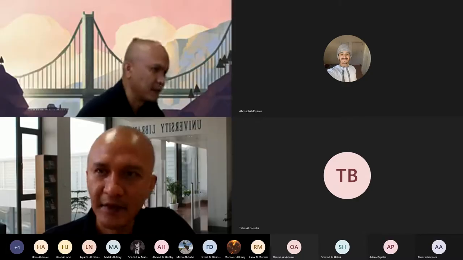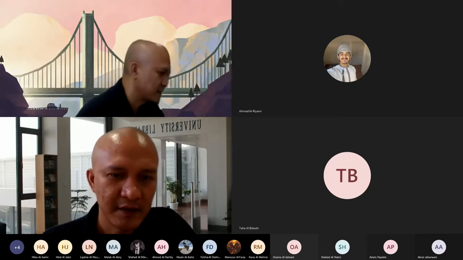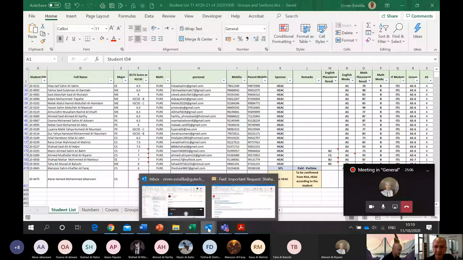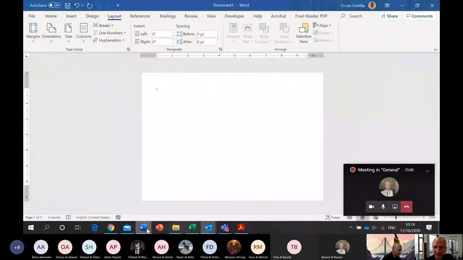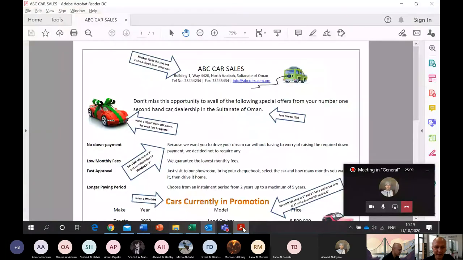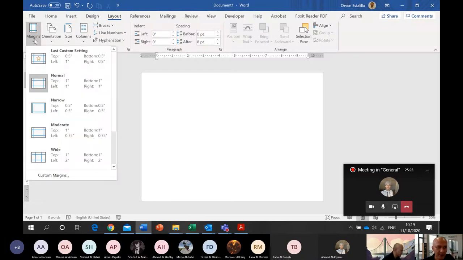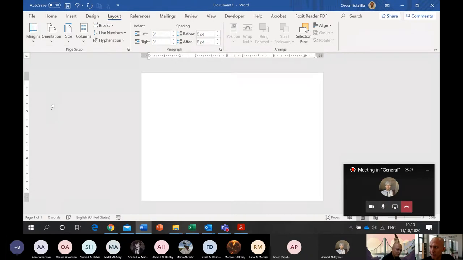Now, sharing the screen. Going to Microsoft Word. Going to the exercise. So I just mentioned that it should be landscape. So from Layout, Orientation, Landscape. Okay. And then for most of this exercise, I'm keeping the margins to Narrow. Okay. And then that's it.